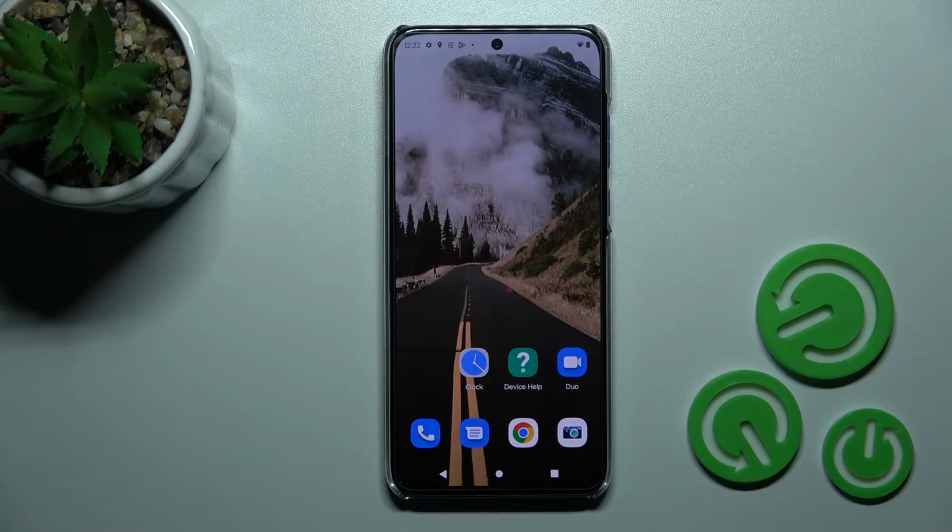Welcome, today in front of me Motorola Edge 30 Neo, and I'll show you how to create home screen folders on this device.